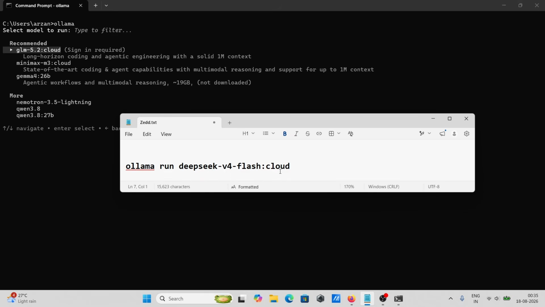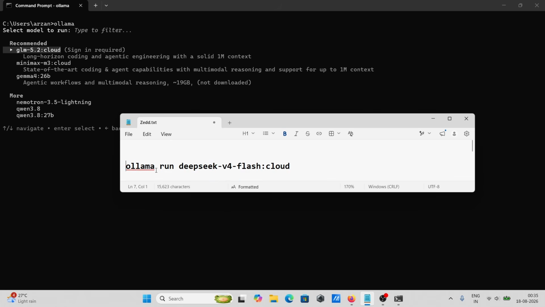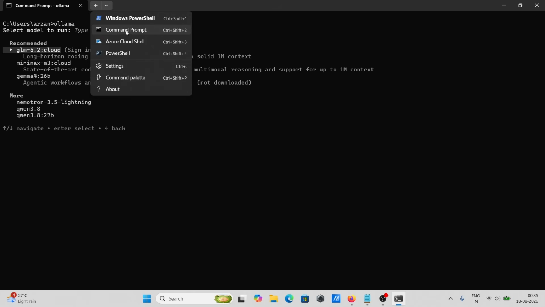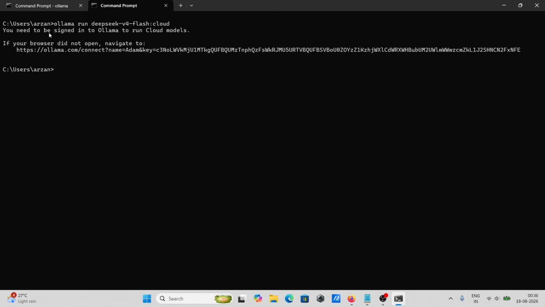So for this one, we need to use this command. One second. So selecting this. Then after opening the command prompt again, use this: ollama run deepseek-v4-flash:cloud. So this command you need to use, then this is installed there.